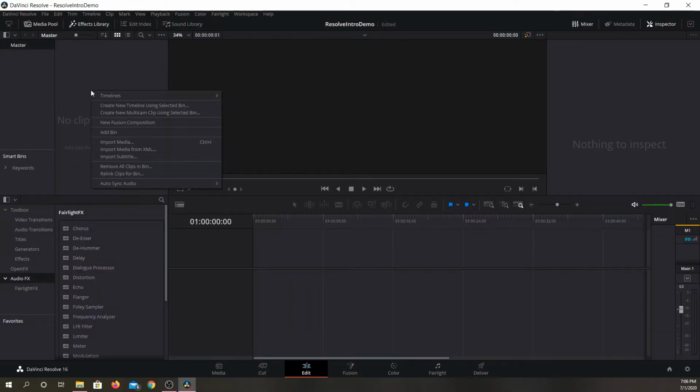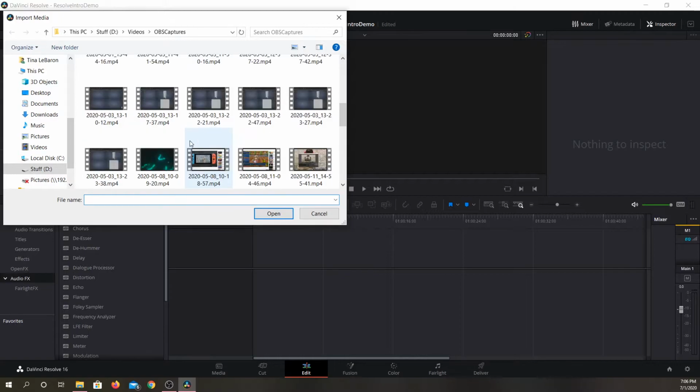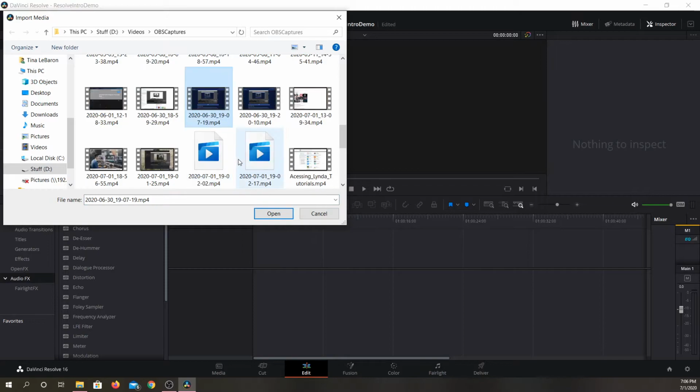And then for here, you'll see the same thing. You can do a bin if you want to put them in a folder, or you can just import your media. Now, I prefer this view, and I'm going to go to my OBS captures and actually import a video you will see on the YouTube channel. So I want these 3.